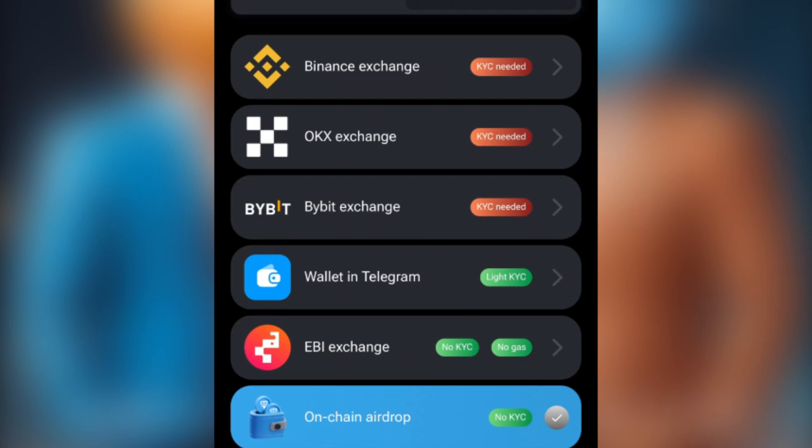So guys, if you are watching this video, I'm going to take you through the step-by-step guide on how to deposit your Hamster Kombat tokens to Binance and Bybit. In this video, I'm going to cover both platforms. I will advise you to watch this video to the very end.